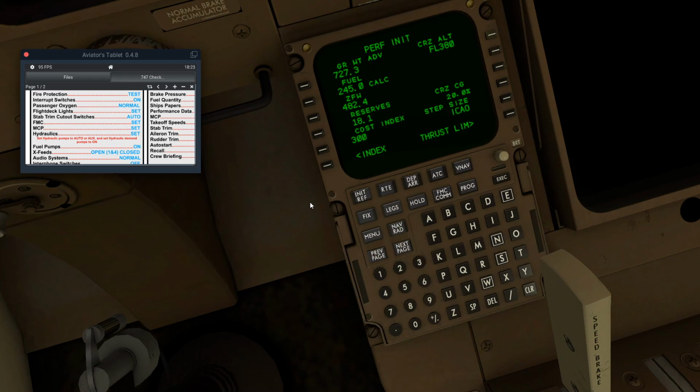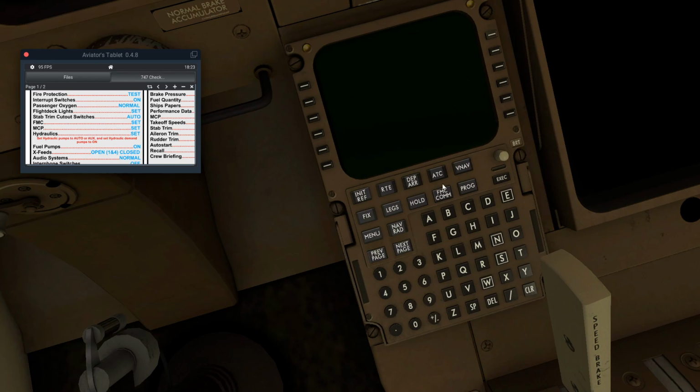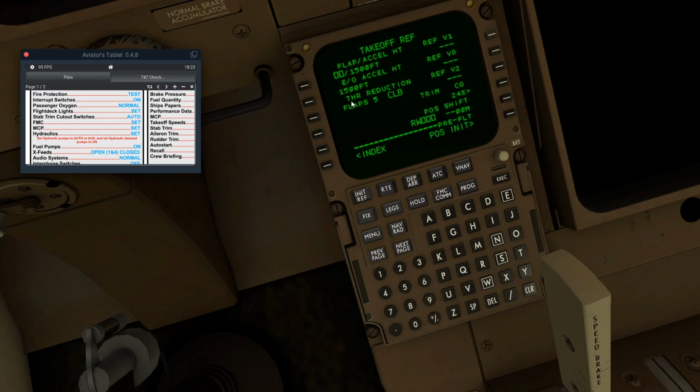Compared to going overseas from New York to London to JFK, it would probably be something not as high. We'll just say that. Thrust limit, it's just going to be regular takeoff. I could do takeoff 2 if I wanted, but I just do the regular takeoff. That's right. That's good. Takeoff. Flaps.